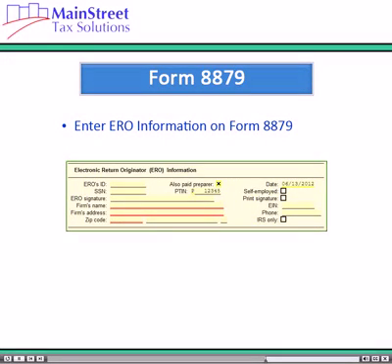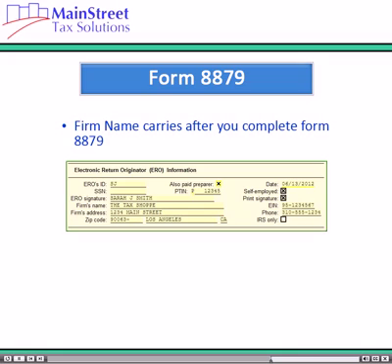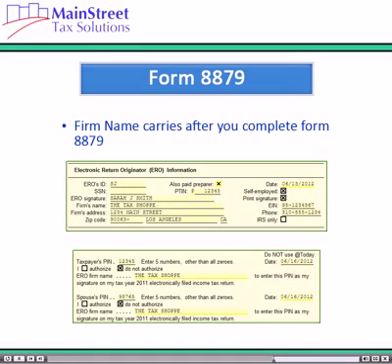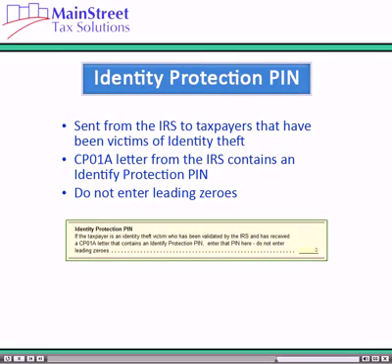After completing the PIN information on the main information sheet, you should open Form 8879 and enter the ERO information at the bottom of the form. Once you have completed Form 8879, the ERO firm name carries to the ERO firm name field on the main information sheet. If the taxpayer is an identity theft victim who has been validated by the IRS and has received a CP01A letter that contains an identity protection PIN, enter that PIN here. Do not enter leading zeros.